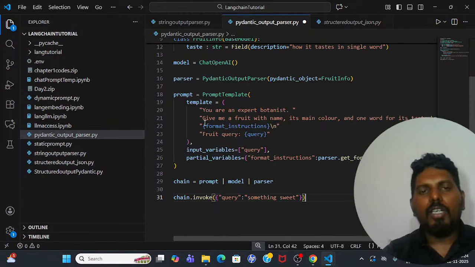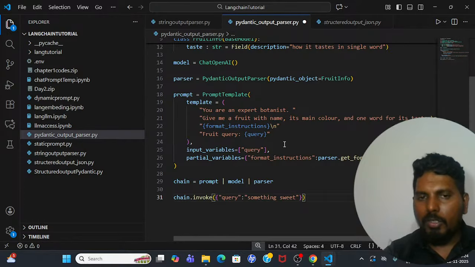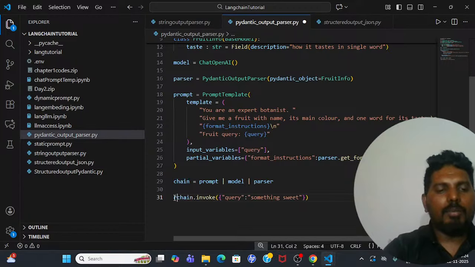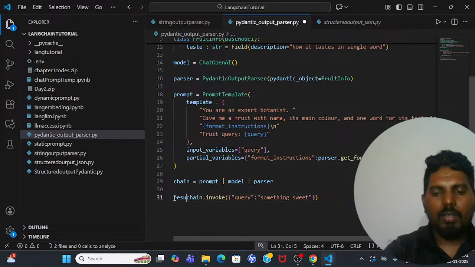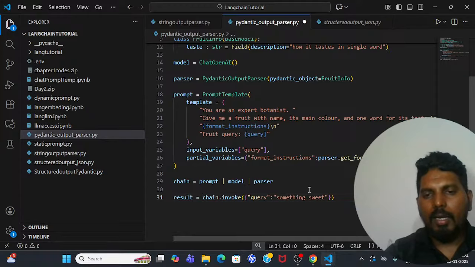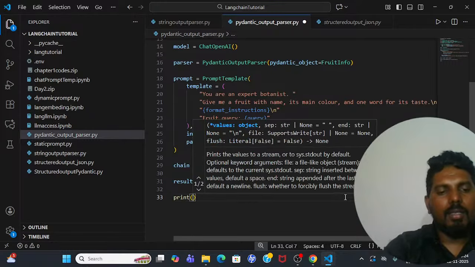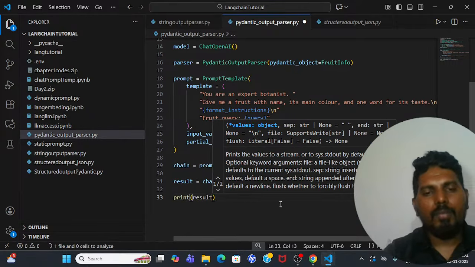So see, in the end, what will happen, my prompt template will be built as: you are an expert botanist. Give me a fruit with name, its main color, and one word of its taste. Follow these format instructions, and user query is something sweet. Using this, it will generate some output. So let me store it into a result, and then I will print that result. All right, guys.